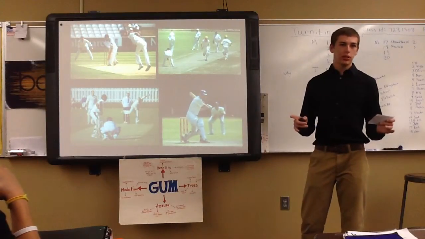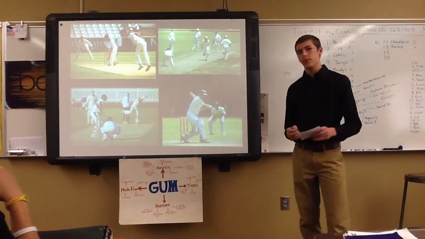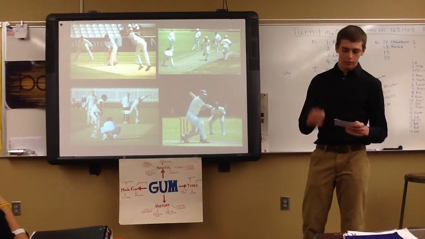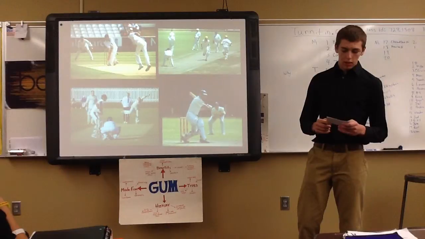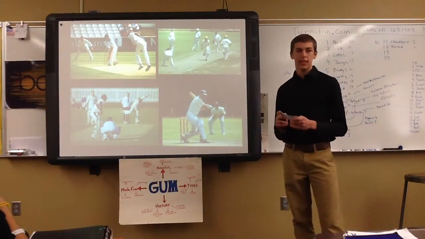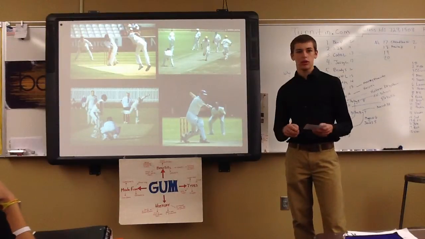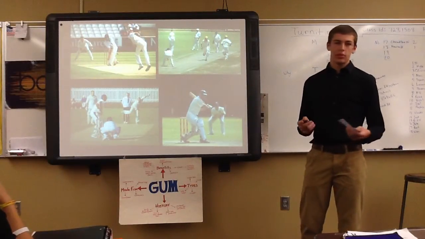And that's how they score points: if the ball's hit, then the batters have to run to the other side of the pitch, and that's 1 point. The batter stays at bat until he gets out. So if I hit the ball, I get a run, I'm still up to bat.